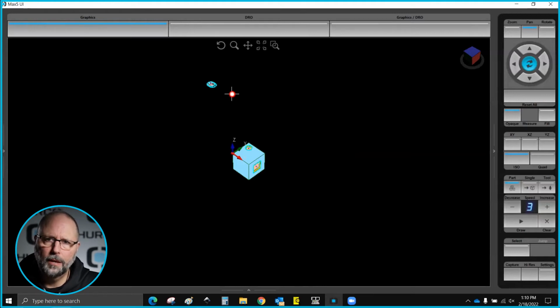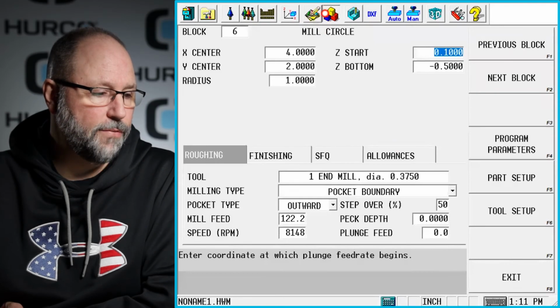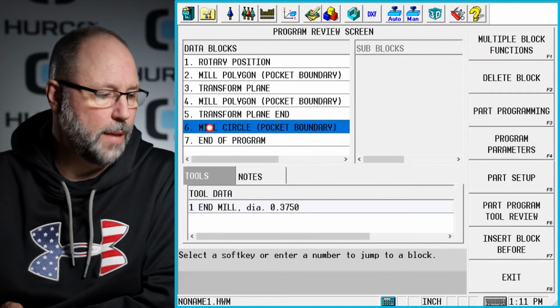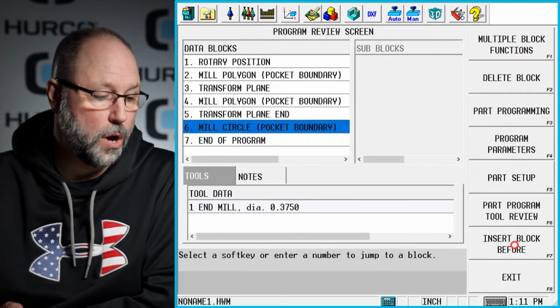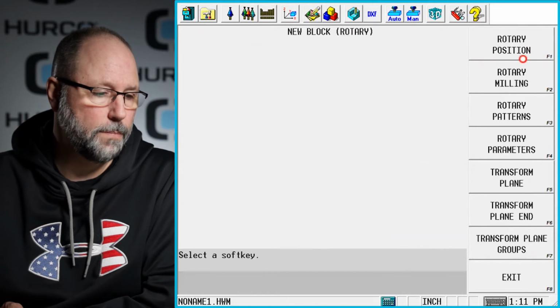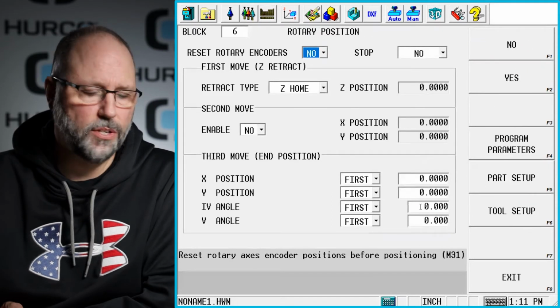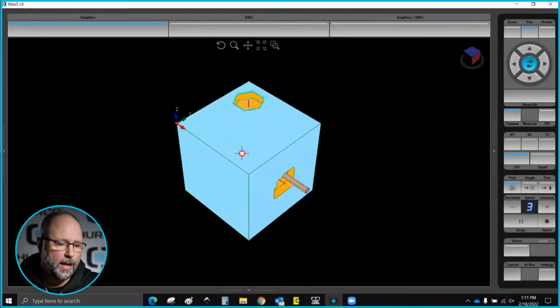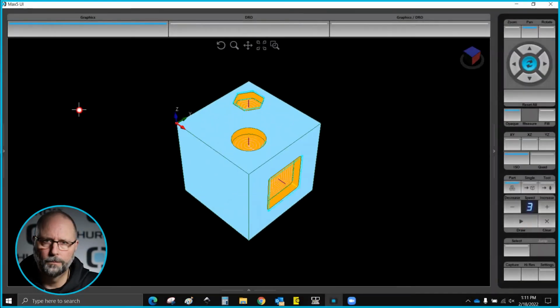When we do a transform plane, in essence, we're telling the machine to position. When we cancel that transform plane and we create a new transform plane right after that, it will position based on the new transform plane. But if we cancel a transform plane and then just start programming geometry, nothing commands the machine to go back to zero. So what we have to do is, after your transform plane end and before the three-axis work you want to do on the top side of the part, insert a rotary position. Now we're telling the machine, go back to zero. And if we were to draw this same part again, we'll see that that circle goes where it's supposed to go.